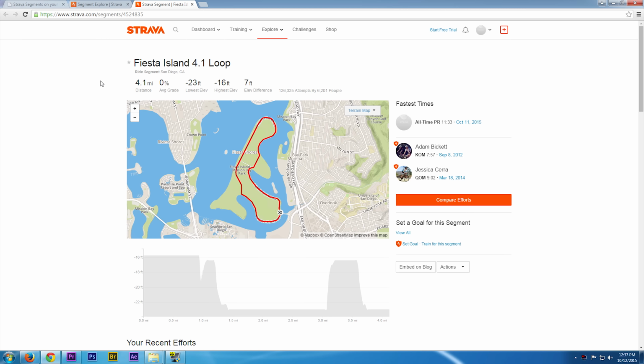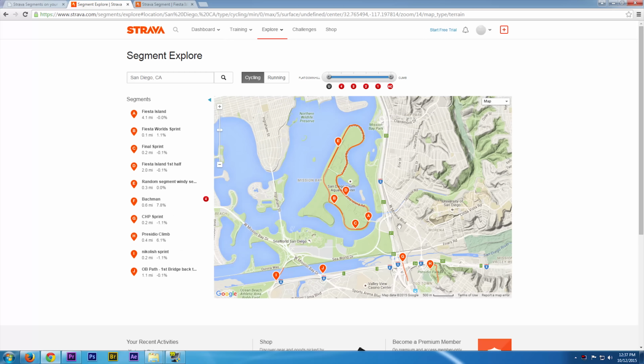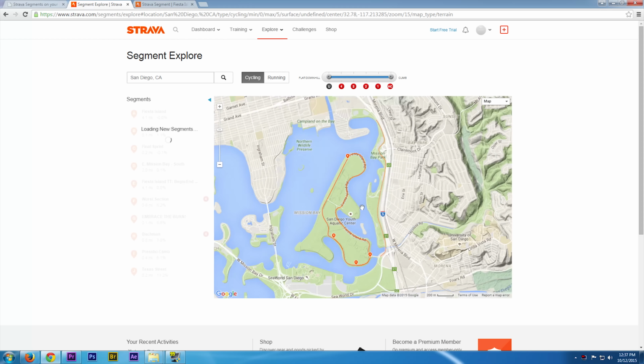What's up, guys? So as promised, this is going to be my segment review for the Garmin Edge 520 using the Strava segments, but we're not using the live segments from Strava. This is basically the free version of segments that you can get on Strava.